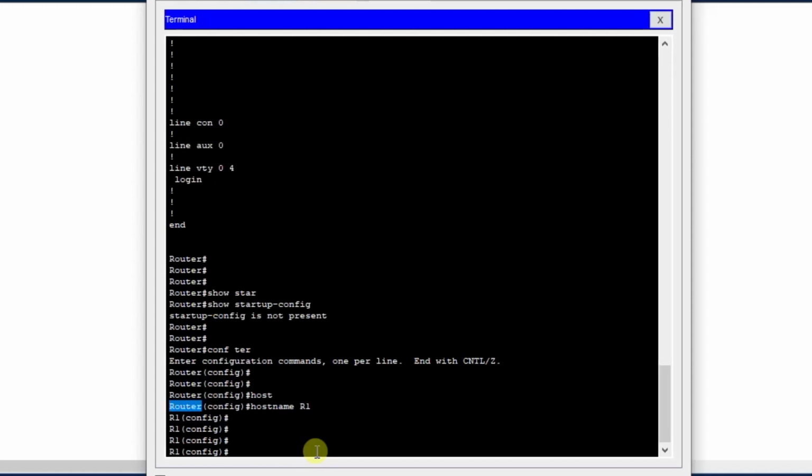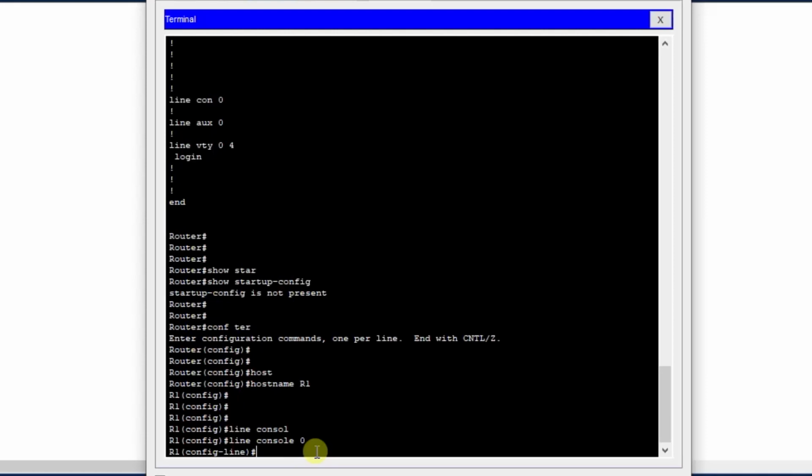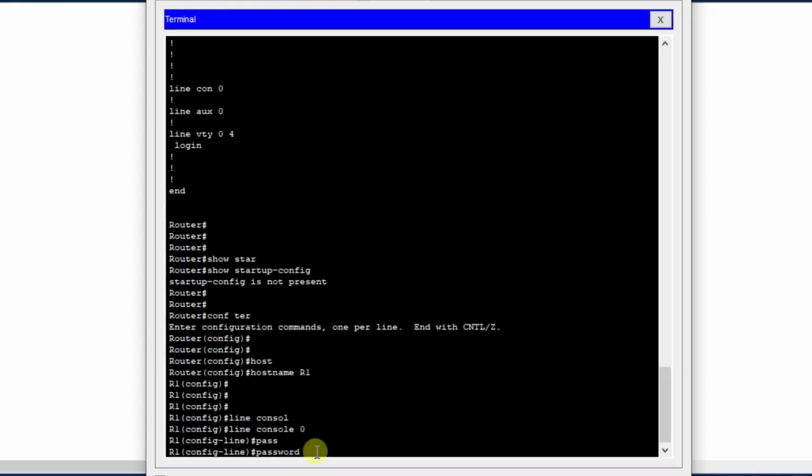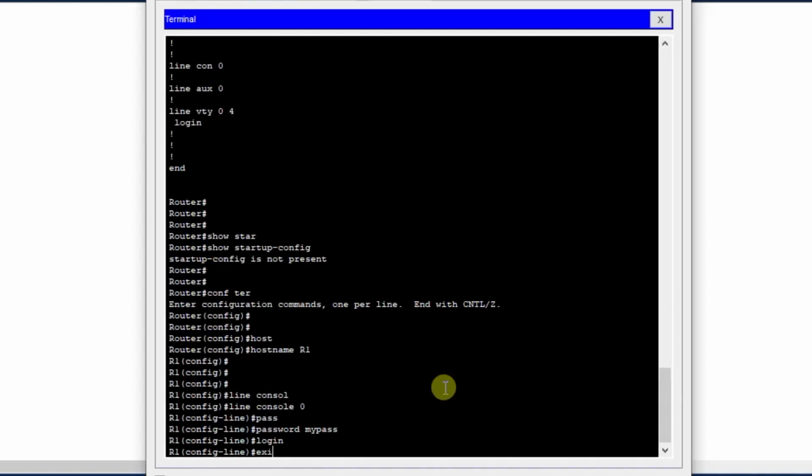Then we will secure the console port. When we logged into the router via the console port, you saw that no password was asked. So we want to make it secure. How can we do that? We will go to line console 0, and then we will specify a password. We can say mypass, right? And definitely we have to write the login command, and then you have to exit.